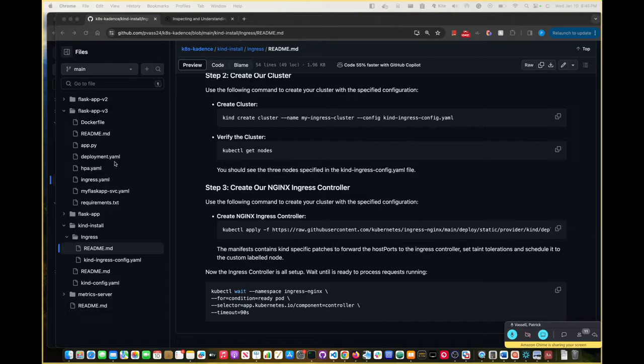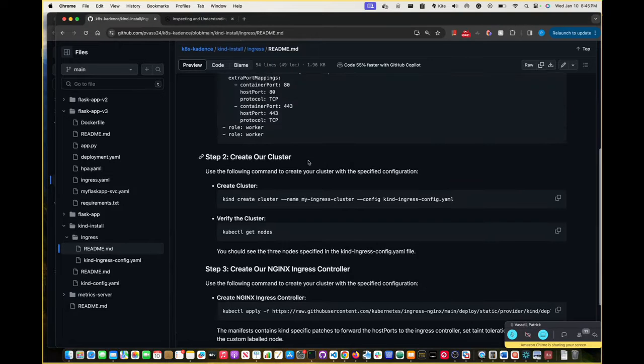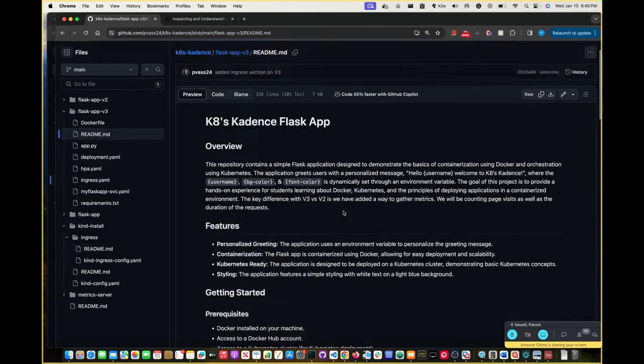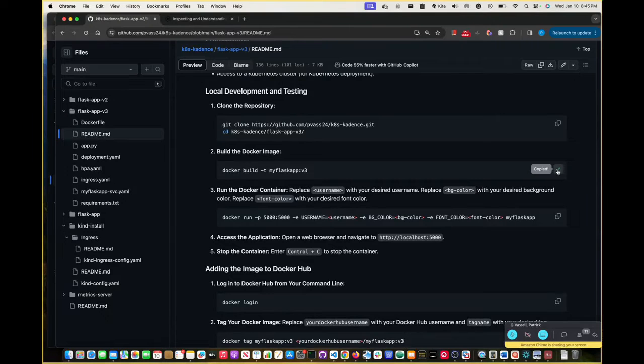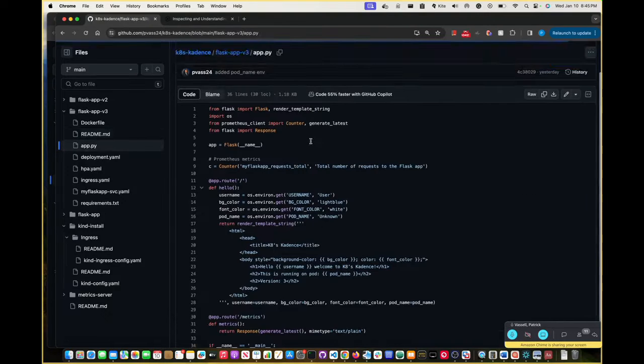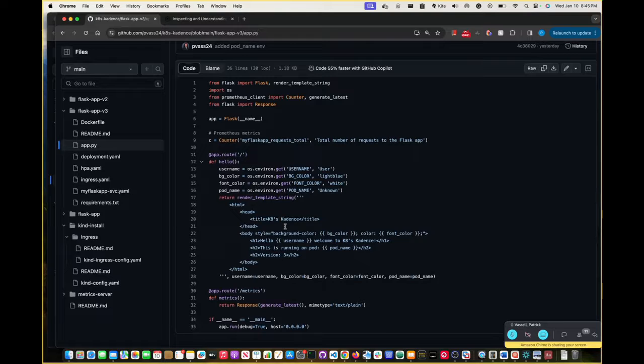To move on, I'm going to start here in the Flask app. For those who haven't done it, it's okay. We can just follow the README and create our Flask app. We have our app here that we're building. It may look like a lot of code or confusing, but to break it down, our application is going to say hello, username, welcome to Gates Cadence, and show this is running on pod, providing a pod name, and it should also indicate what version it's running.